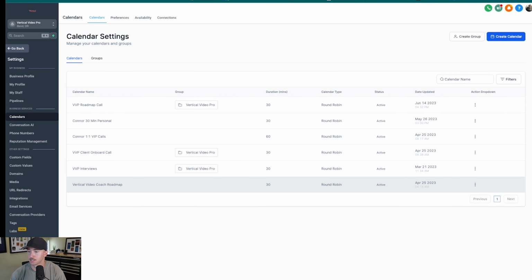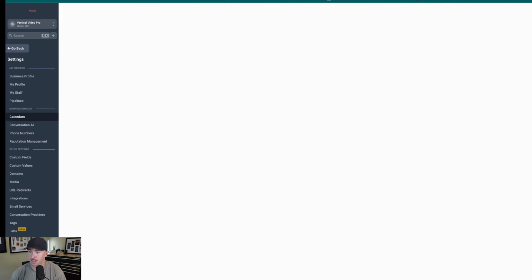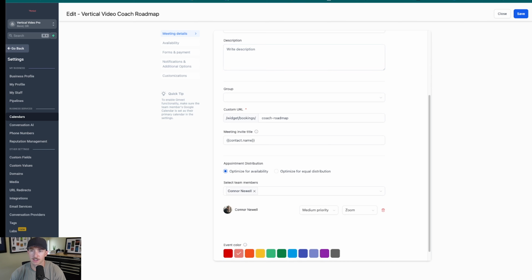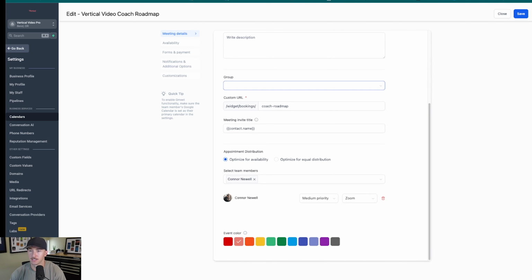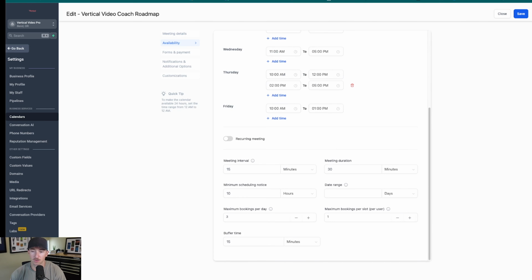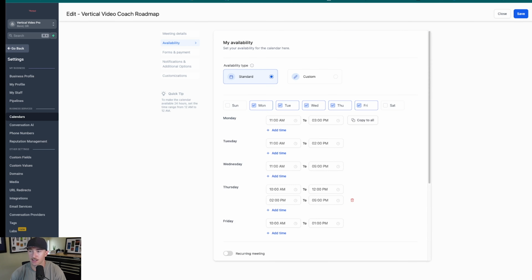So if we were to dive into this coaching roadmap calendar and hit edit, in here is all the basic essentials. You can add a logo, calendar name, write a description, put it inside of a certain group, and then even create a custom URL. You can customize the availability for this calendar. So if you only want to take these calls on certain days or certain times of the day and they're only a certain length, you can edit all that in here.